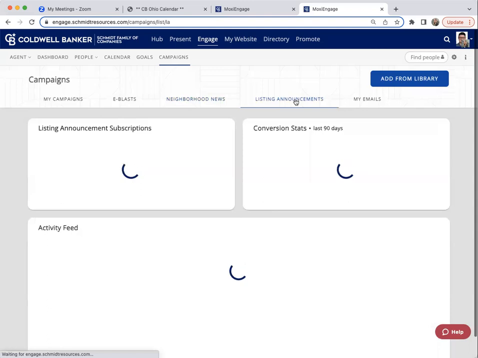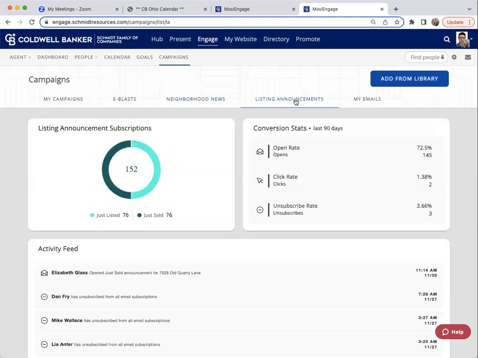Next is your listing announcements. For those of you who don't know, because this is connected to the MLS automatically, when you put in a listing in the MLS, it will automatically generate a listing announcement for you. And if you choose to subscribe people to your listing announcements, they will automatically receive them without you doing anything further than putting the listing in the MLS. So you put it in the MLS like you normally would, just a standard listing. The system is intuitive, it pulls it out, it creates the listing announcement, and then sends it out to all the people that you have added to that listing subscription campaign.